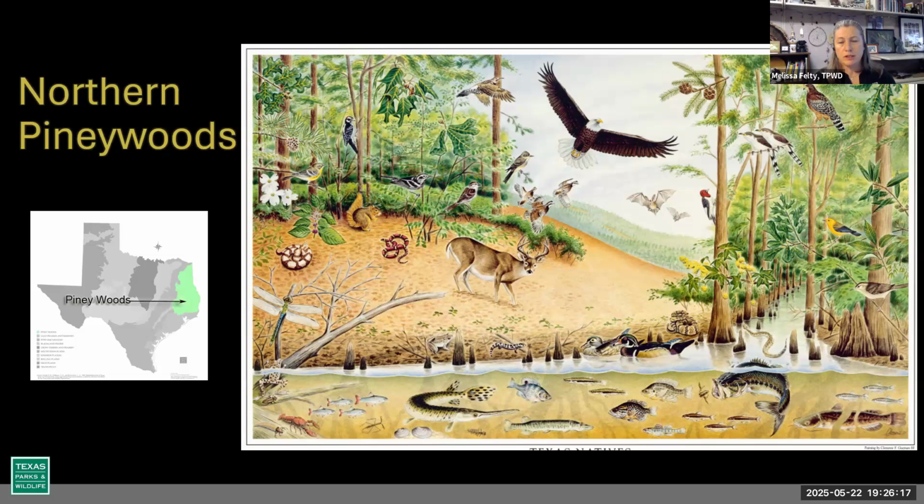In the Piney Woods region, it has about 35 to 60 inches of rain, so a lot more rain in that region. But that helps support the type of habitat that's here. There's mosses, ferns, orchids, sundews, and also the famous pitcher plants, which are really awesome as well. There's oaks and elms along the stream, and then also magnolias.